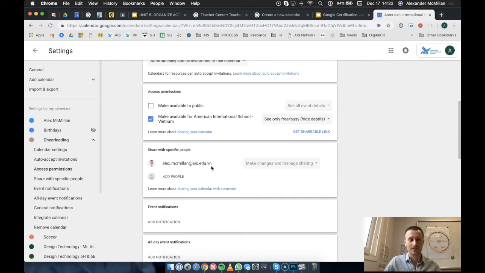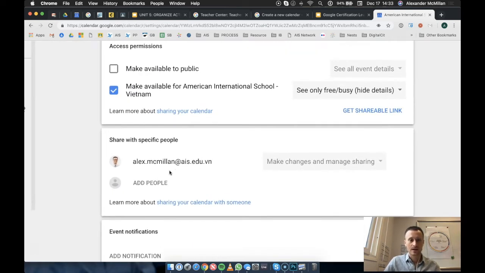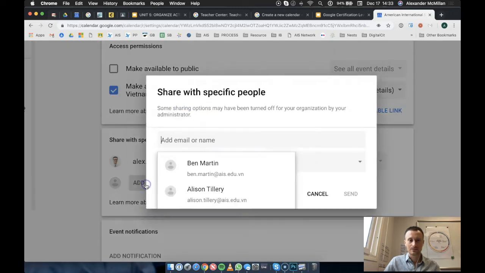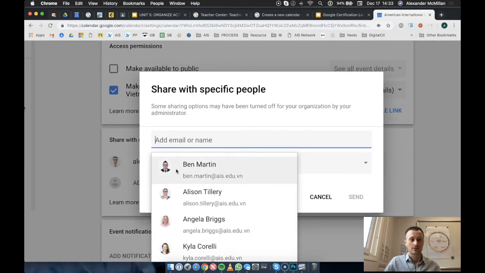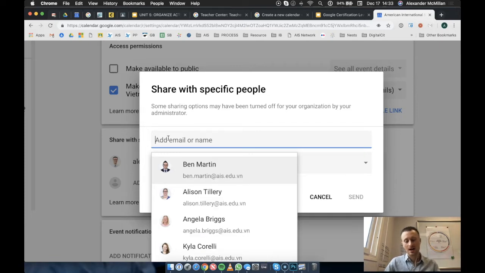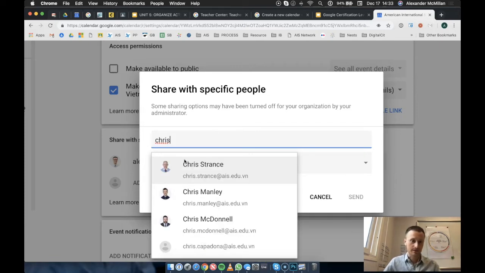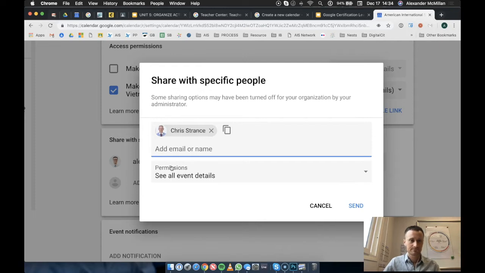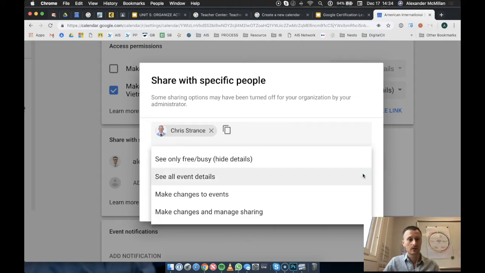So here I am, the owner. Now I can click on Add People. I can choose people that I frequently contact, that's who pops up, or I can just type their name. So let me try Chris. All right. And his permission, just like in a Google Doc, let's see what we want to give him access to be able to do. So, see all event details is the default.